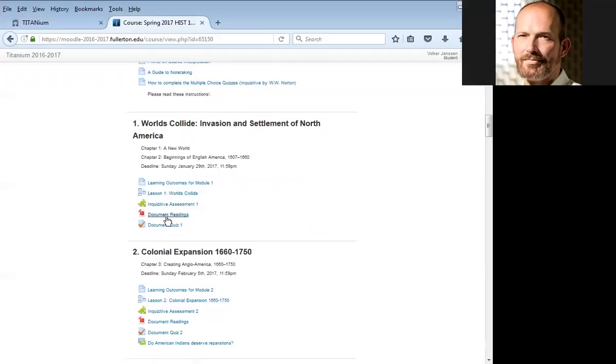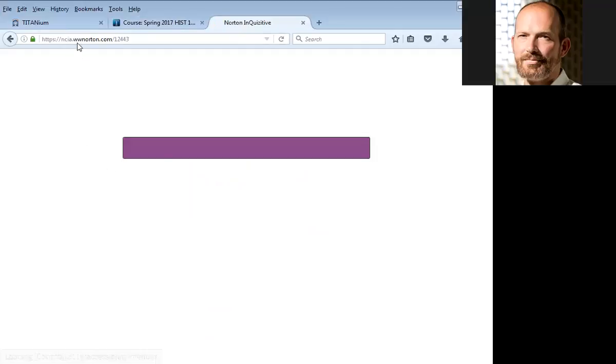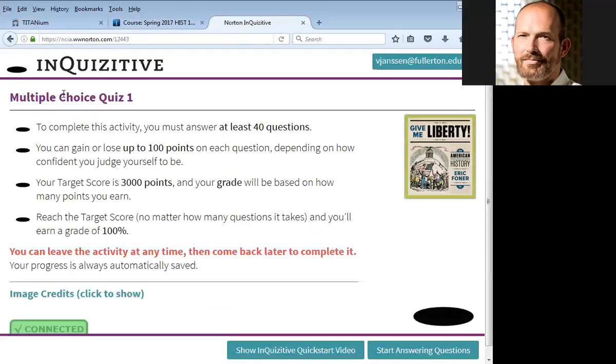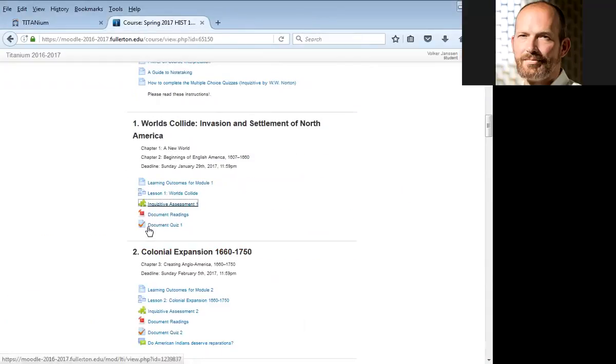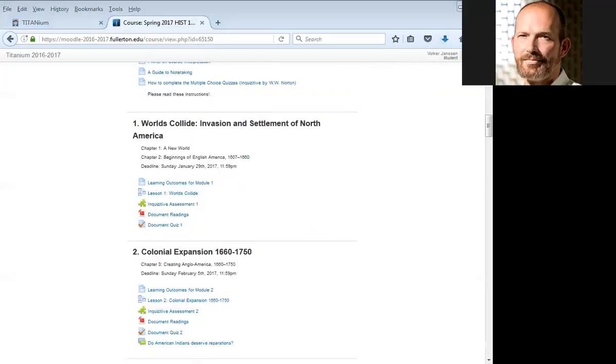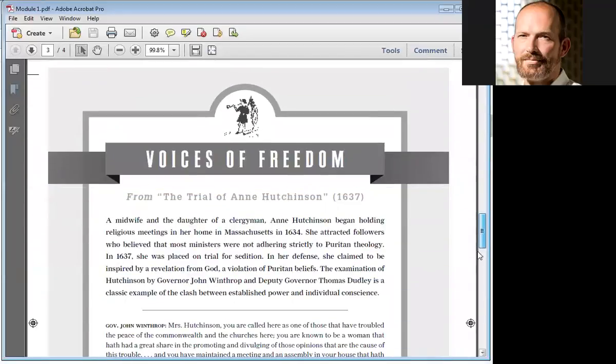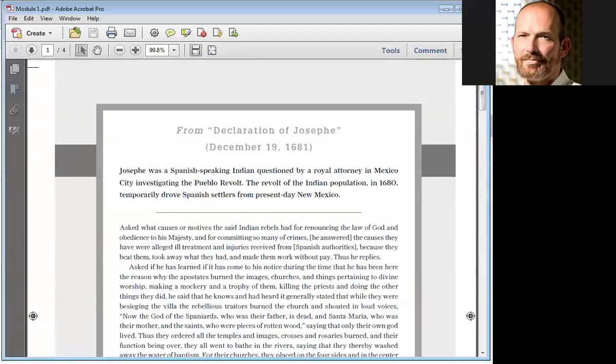The inquisitive assessment you can access here. When you click this button, it will take you to the WW Norton website where it loads your questions, and of course it recognizes me as the instructor, so you won't see your own interface here, but this is where you'll complete your questions. And then you will look at documents that are also part of the textbook. You can open this document, read it right here. These are 4 documents, 2 for every chapter.